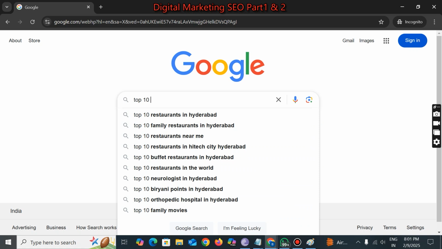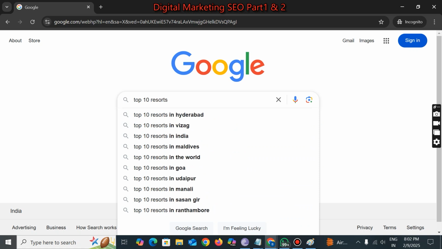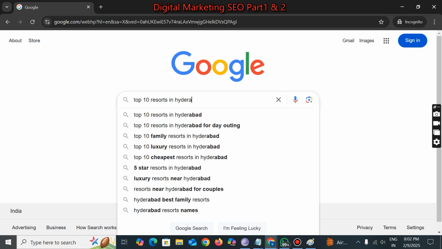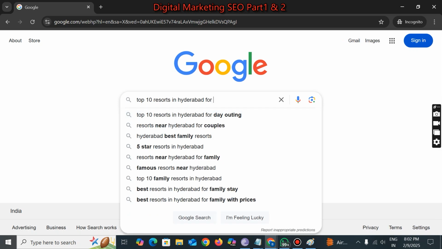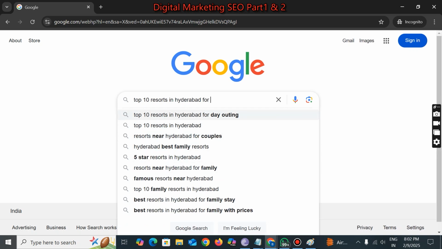If I type top 10 resorts, see, it is showing Hyderabad at the top. So this keyword volume is very high. You can pick like this. If I say in Hyderabad, again, see, it is saying for day outing. Again, if I say for family, see, it's showing you some additional keywords. So these are the keywords which Google also suggests you to pick up.